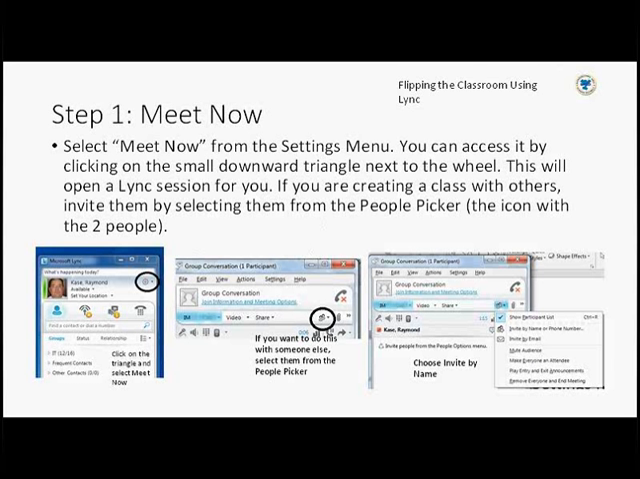The first step is creating a Meet Now. So basically what a Meet Now is, it's just a meeting with yourself. It can also be with someone else. If you'd like to invite a colleague to do a flipped classroom video together, you can invite them to the meeting, and it can be with 2 or 3 or 4 people. But most often, people will use the Meet Now by themselves.